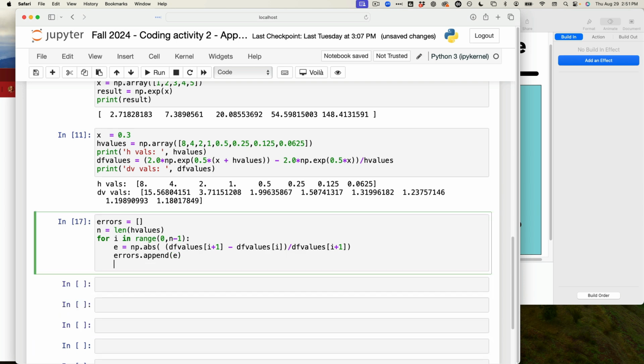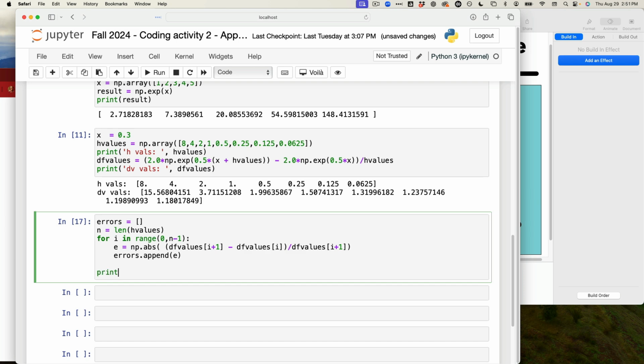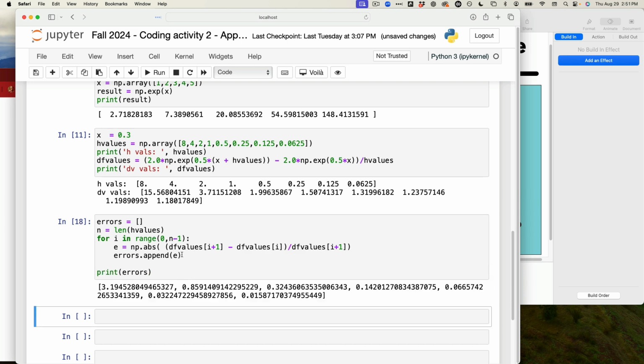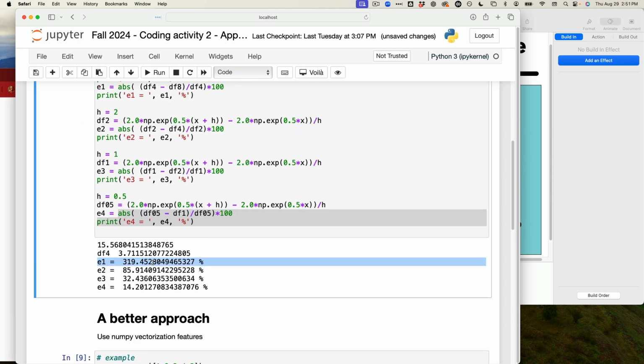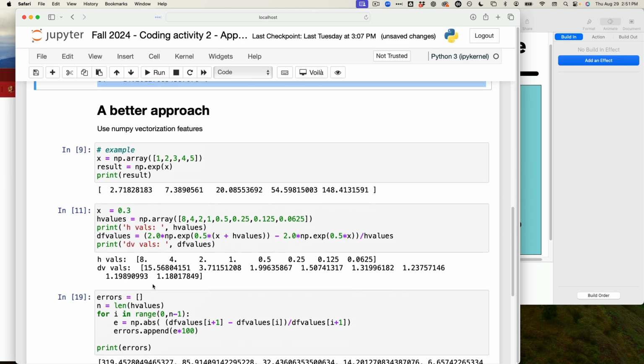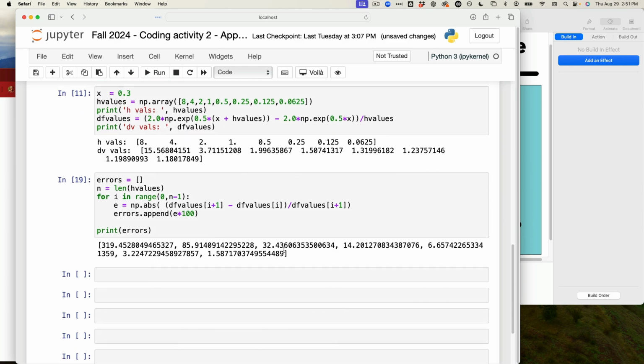Okay, so let's visualize it. Print errors. And look at that, it gave me the error. So we can multiply it by 100 to get a percent error. Indeed, 319, 85. So if you go back here, we had 319, 85, 32, 14, right? Look at that, 319, 85, 32, 14.